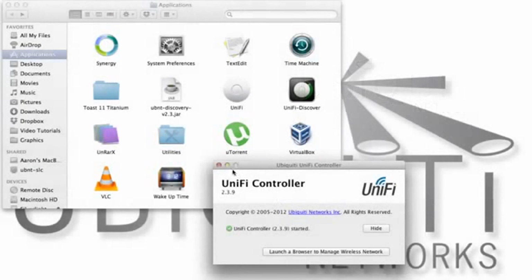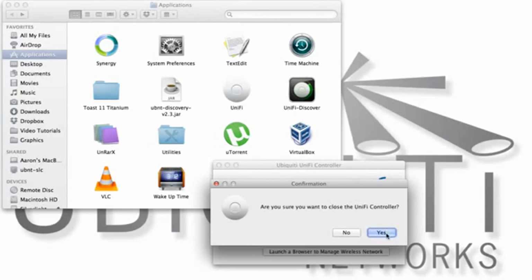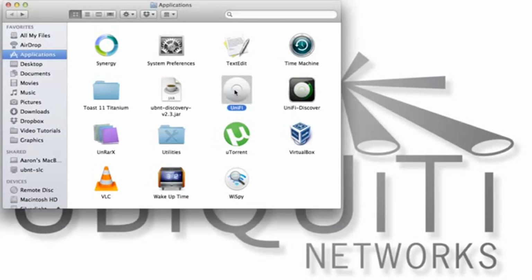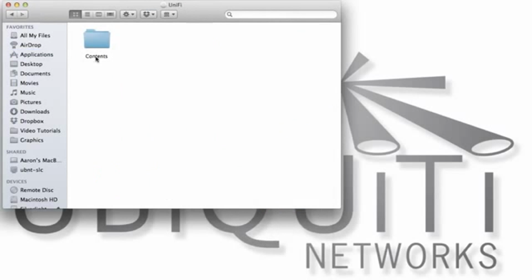First, close down the UniFi controller to avoid any problems. Next, you'll need to locate the file system.properties. This file can be found in the UniFi base directory under the data folder.